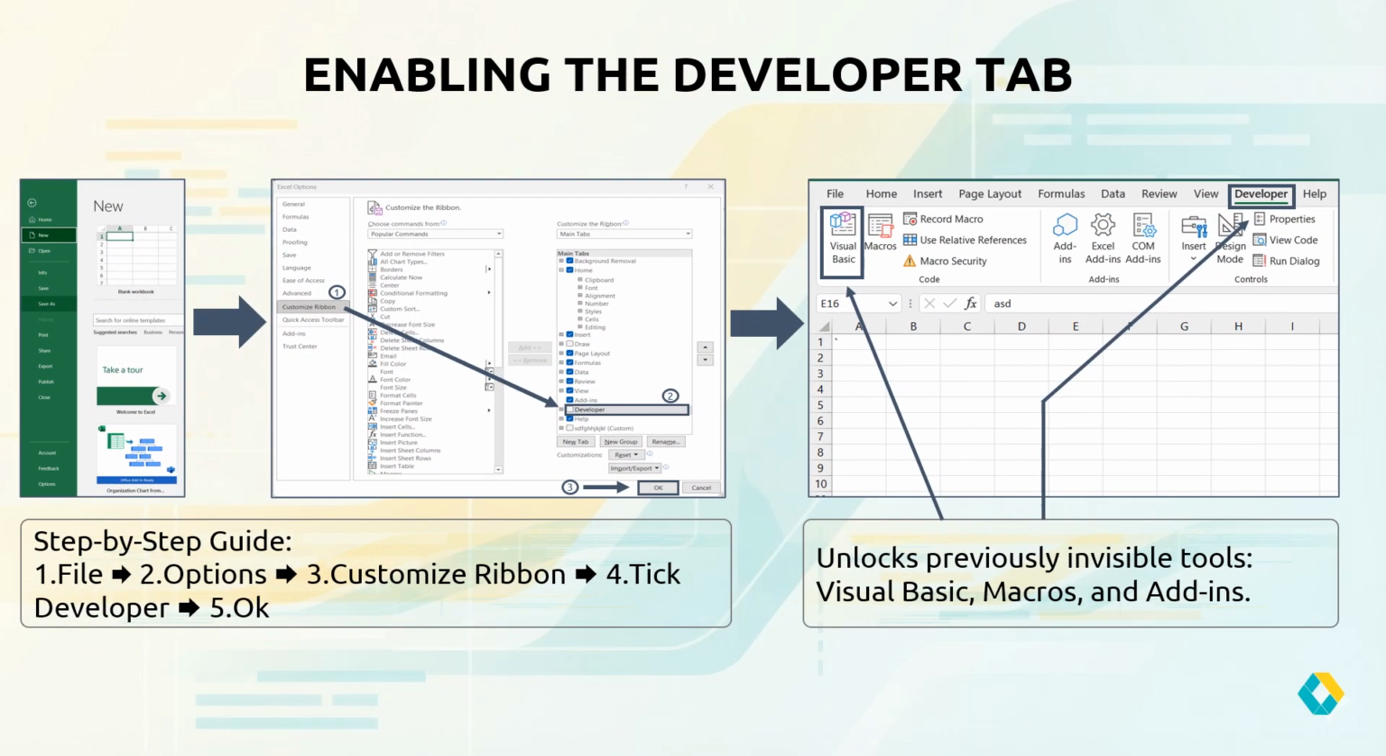Enabling the Developer tab. Step-by-step guide. 1. File. 2. Options. 3. Customize Ribbon. 4. Tick Developer. 5. OK. This unlocks previously invisible tools: Visual Basic, Macros, and Add-ins.